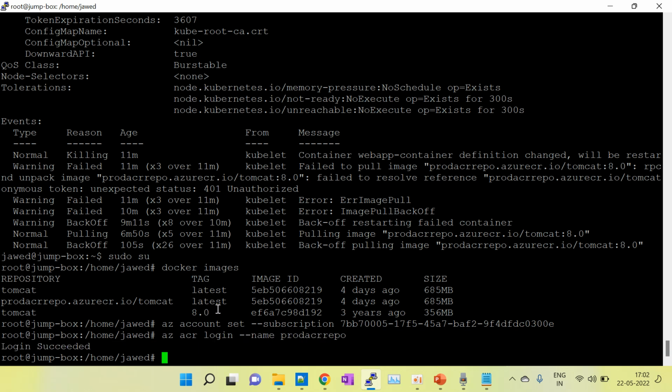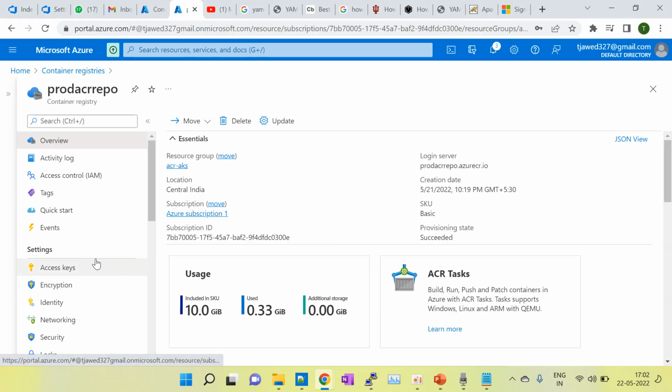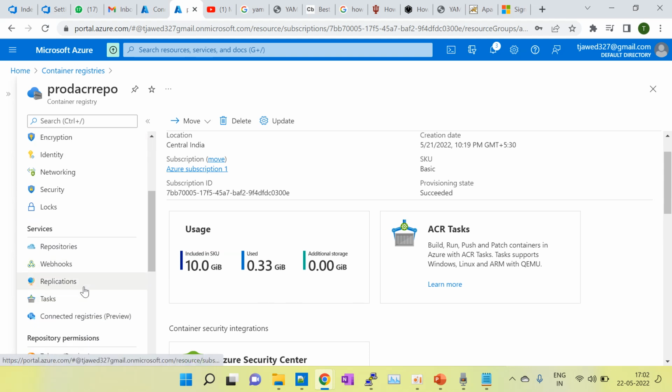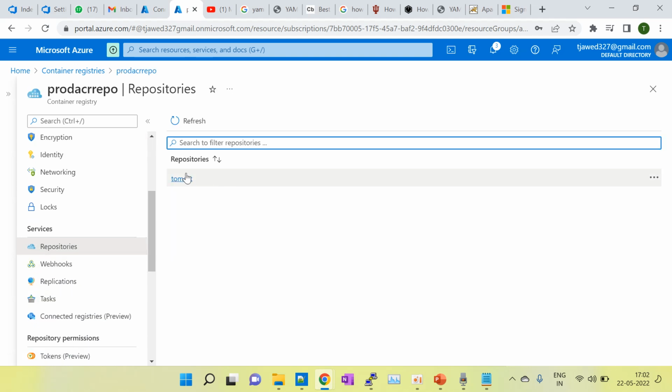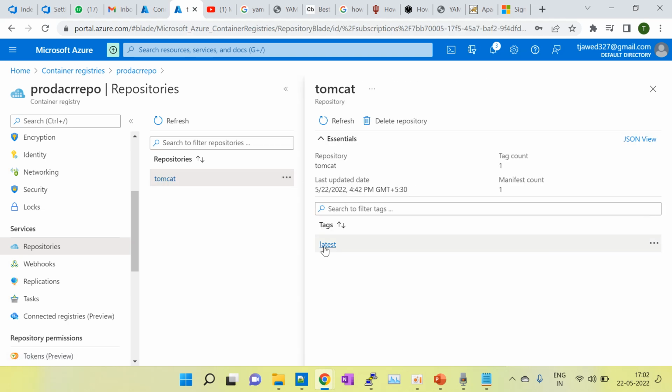Now the next step: we have to push this image from our local machine, from our laptop, to Azure container registry. Right now we have the image Tomcat, but the version is not available. The latest one we have available, but the tag version we are looking for is not available.